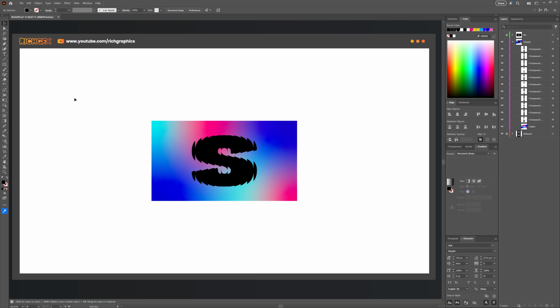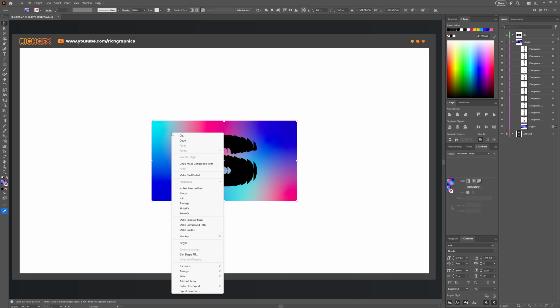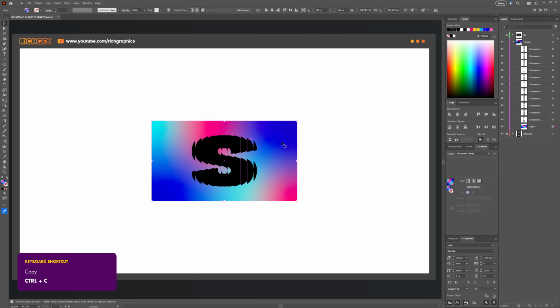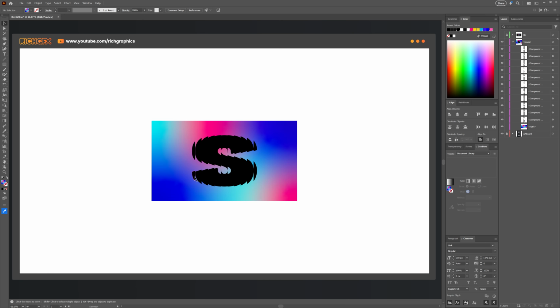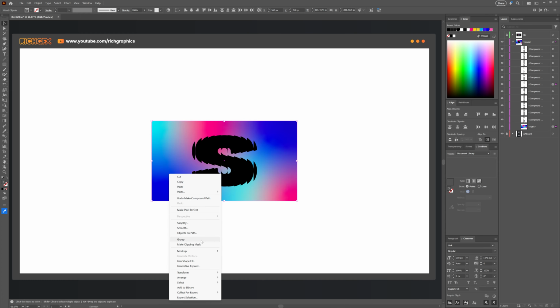Next, we need to copy our rectangle to our clipboard so we can reuse it over again. Either select the rectangle and press Ctrl+C or right-click and select Copy. Select the first segment of your letter, hold down the Shift key and select the rectangle. Now right-click and select Make Clipping Mask.